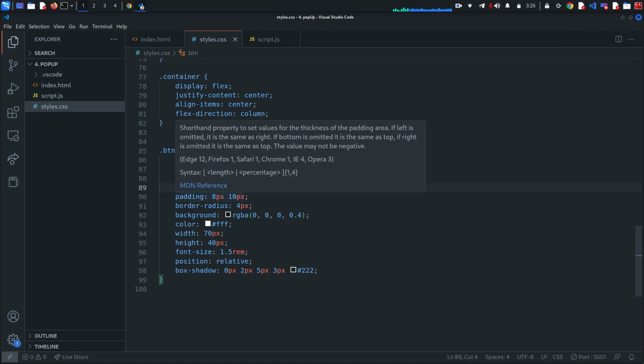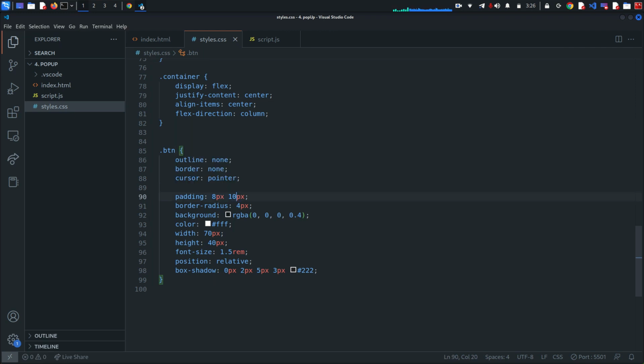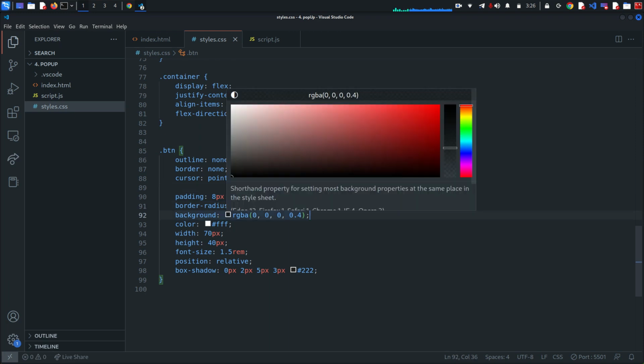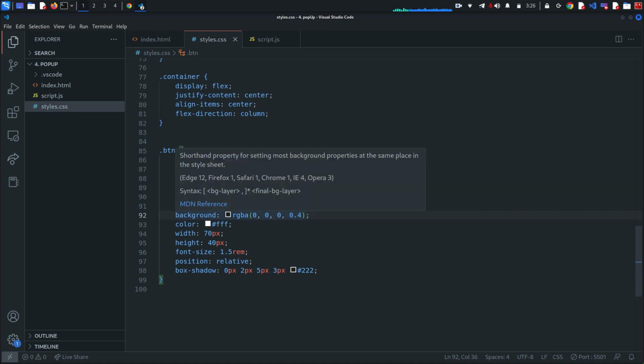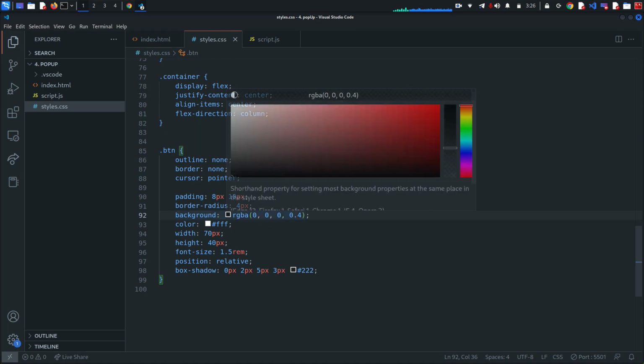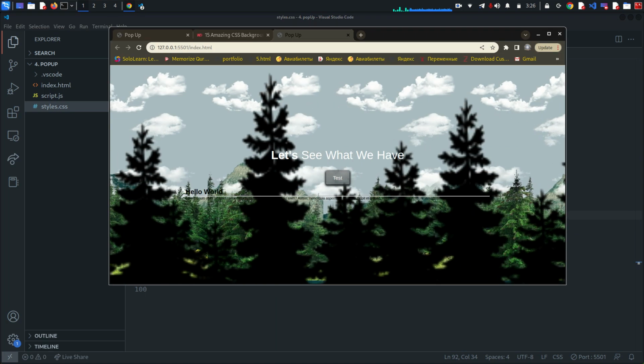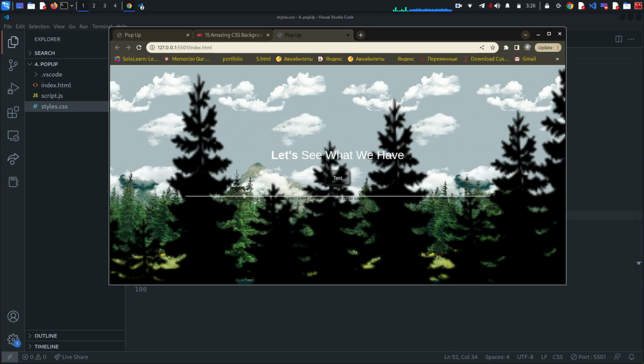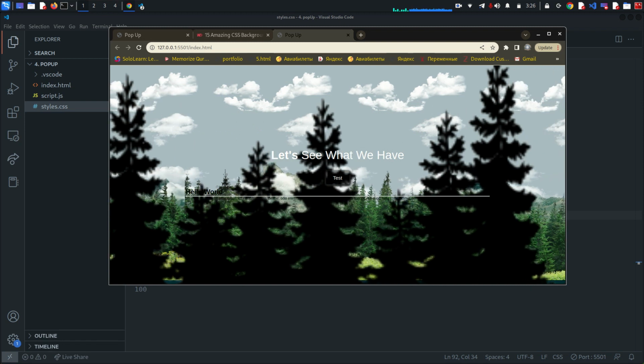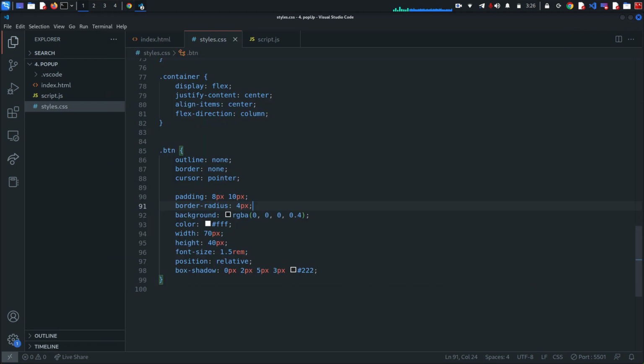I added some padding from top and bottom and left and right of 10 pixels. Border radius of 4 pixels. Background. I hope that you know what RGBA means. For those who do not know, RGB is 0 0 0, black, and this is alpha. It is responsible for transparency. You see, it is a little bit black, but at the same time it is transparent, you know, the background is visible, transparent.